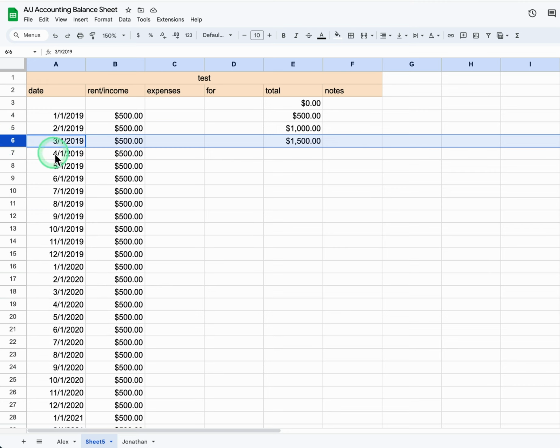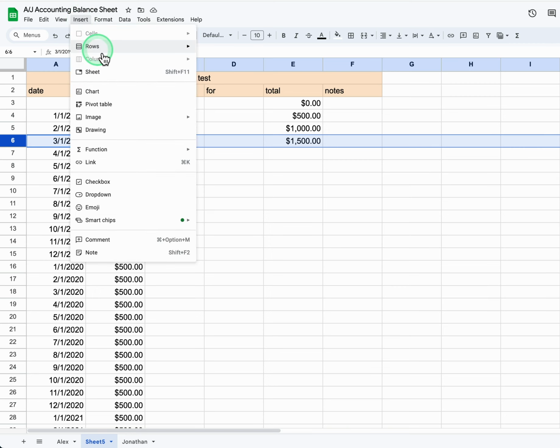Sometimes that's hard to remember. The other way you can get that same menu and choices is go up to highlight row 6 and then go to insert at the top menu and you get those same choices. Rows, insert one row below.